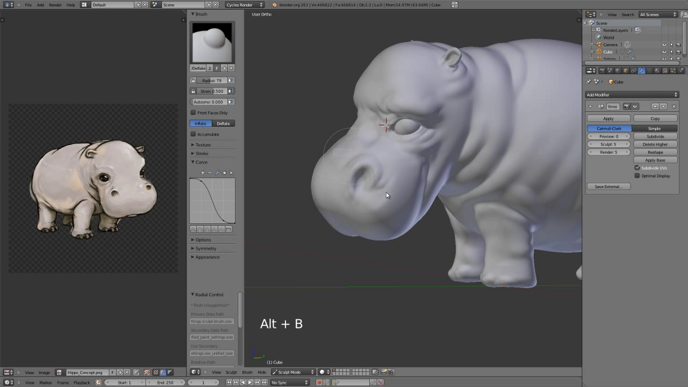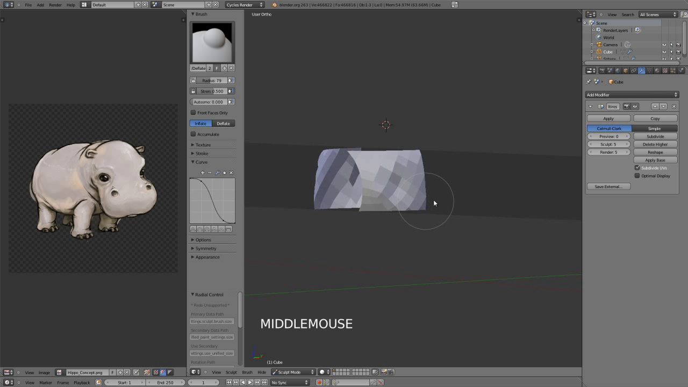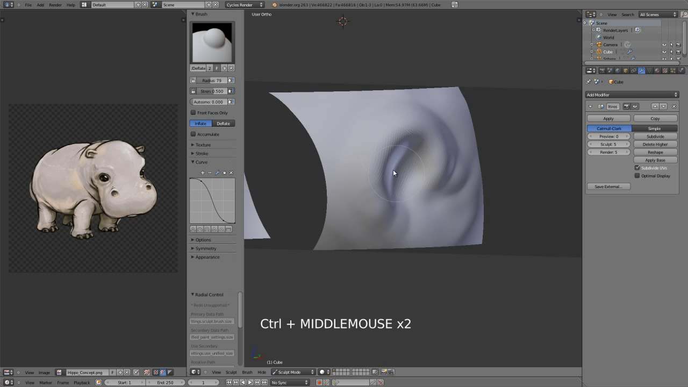Alt B, maybe? There we go. And that allows me just to hide portions of the mesh. So anything within the box with Alt B will be shown. Anything outside the box will be hidden.